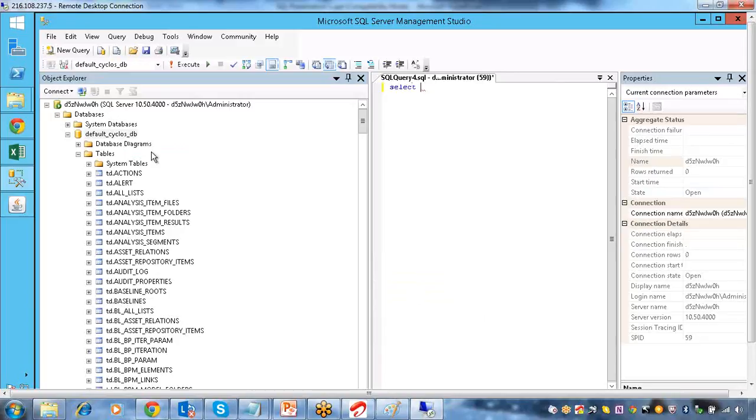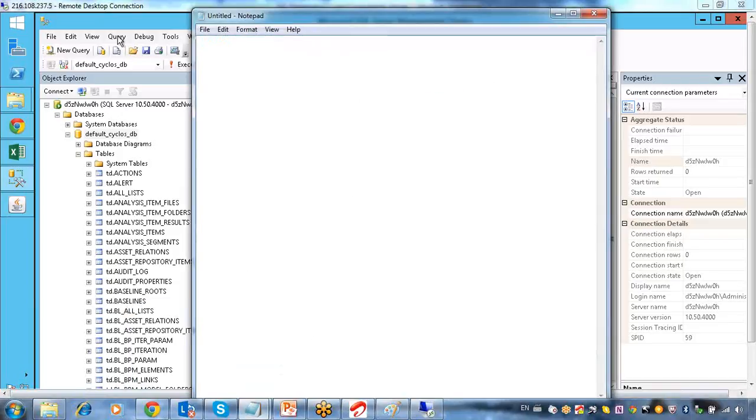Now you can write your query. Select star from which table you want to work with. See, this is your syntax. If you're writing your SQL queries, select, you can give whatever column names, select column name from table name. This is the syntax of your SQL.